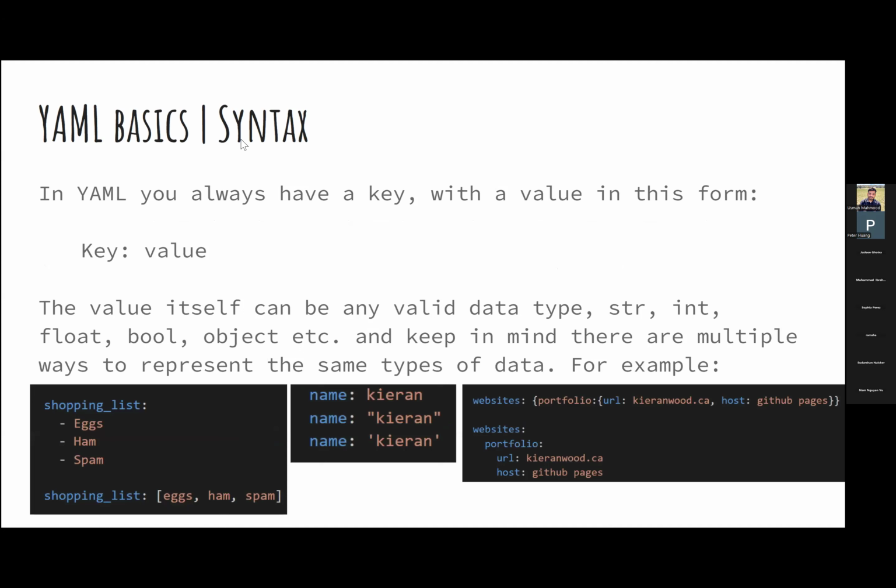So again, we can see here the basics and the syntax. In YAML, you will always have a key with a value in this form. So you'll have a key and a value. The value itself can be any valid data type. So it can be a string, an integer, a float, bool, object, etc. And you just have to keep in mind that there are multiple ways to represent the same types of data.